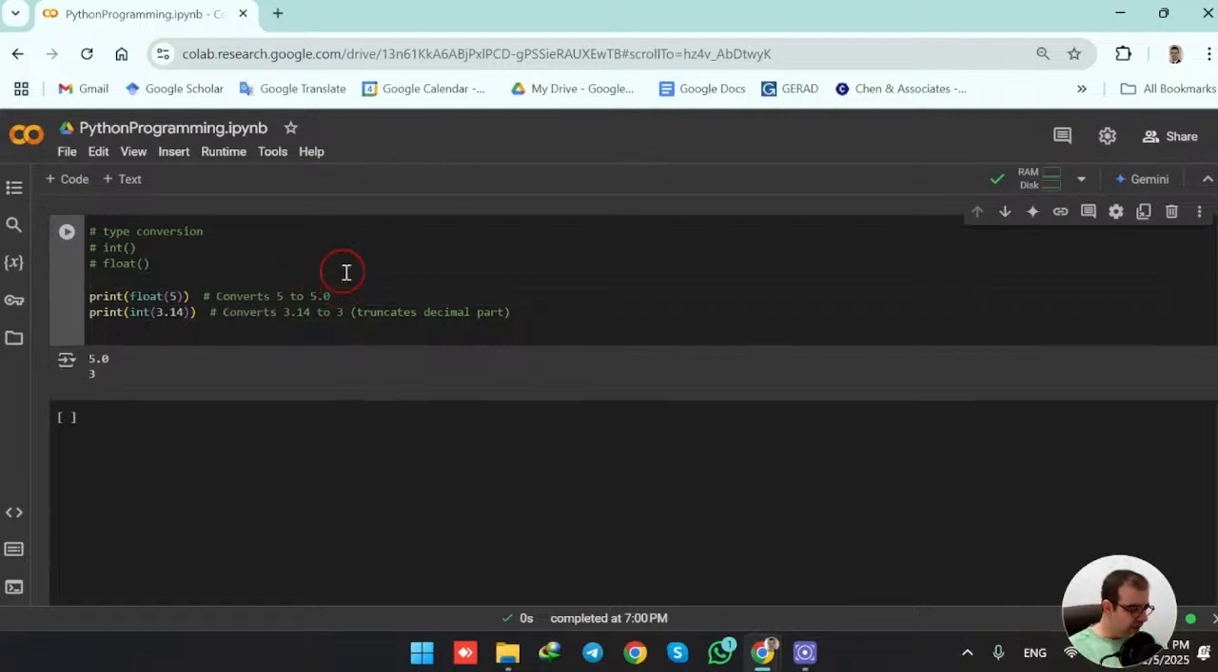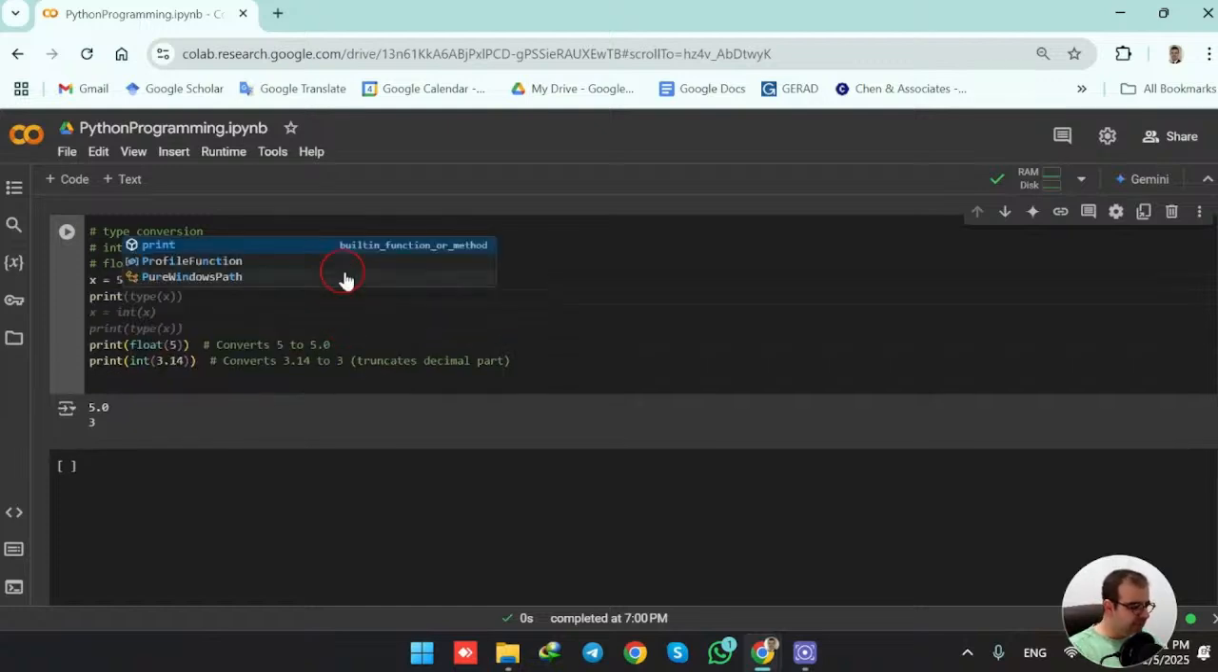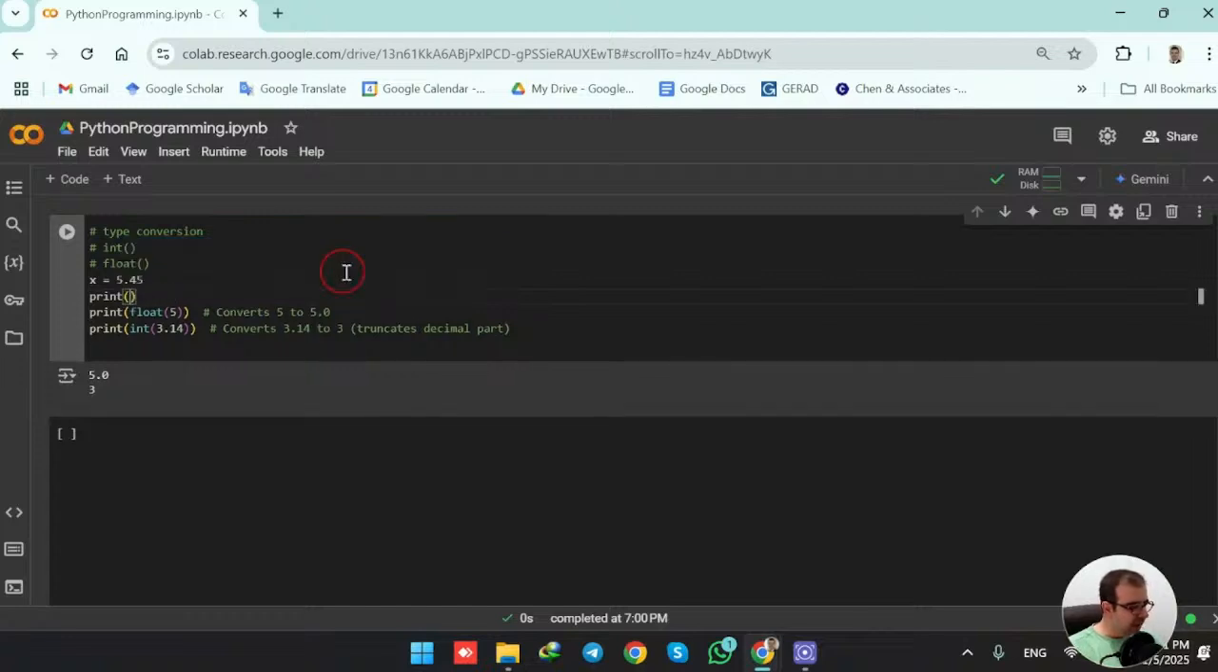We could also have, for example, x equals 5.45 and then print. And in this part, we could have, for example, int and x. So x is a variable equal to 5.45. So it's a float variable. And now I'm going to convert it to an integer.